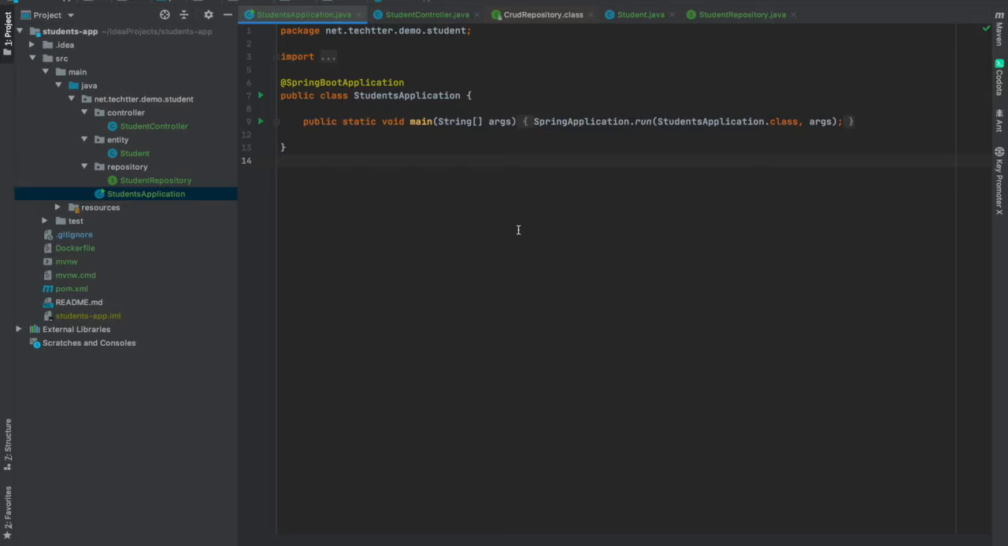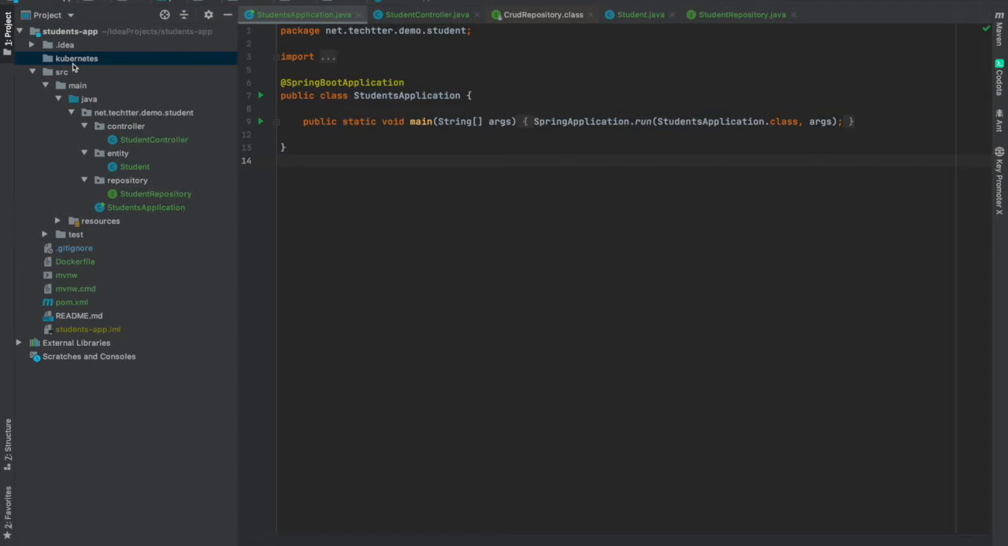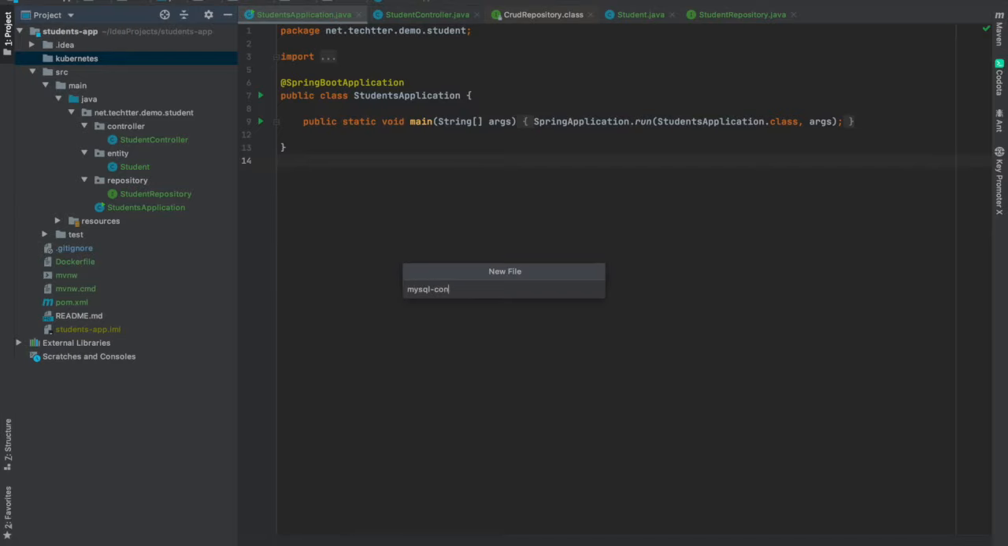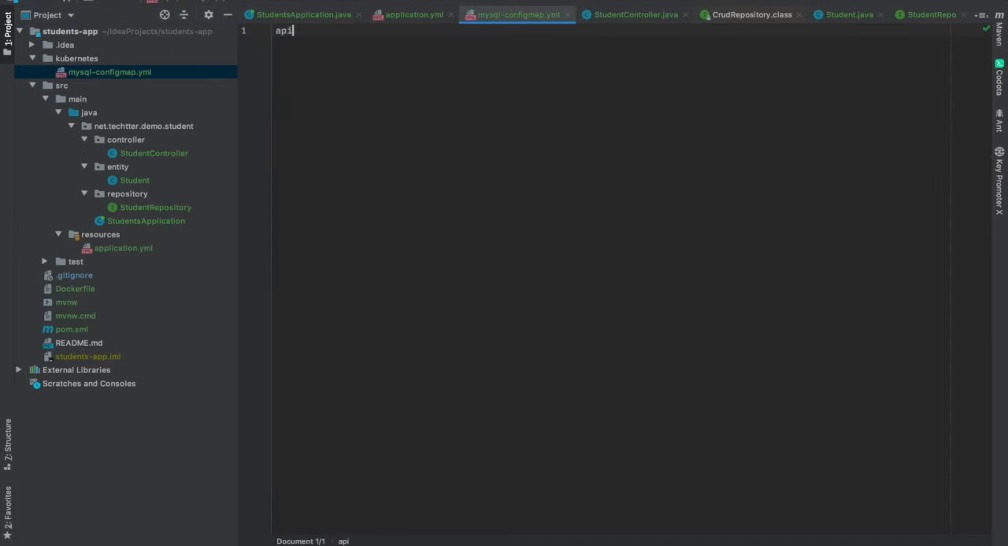that are required to deploy this application and also the MySQL database on the Kubernetes cluster. So we can create a directory inside the project called Kubernetes. We are going to create our required YAML files in this folder. Let us create the MySQL ConfigMap. ConfigMap contains information like API version, v1, kind, what kind of object it is, it's a ConfigMap, and metadata.